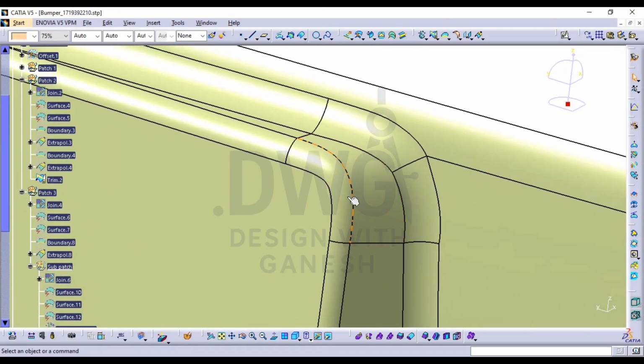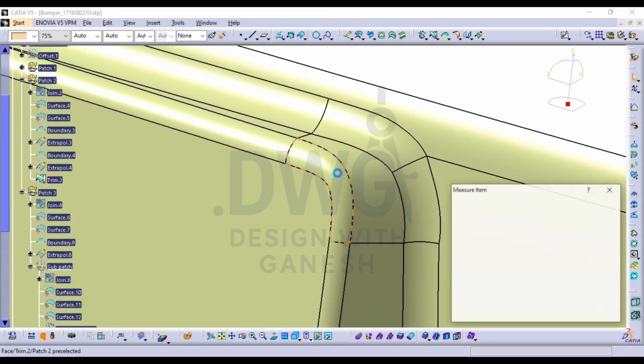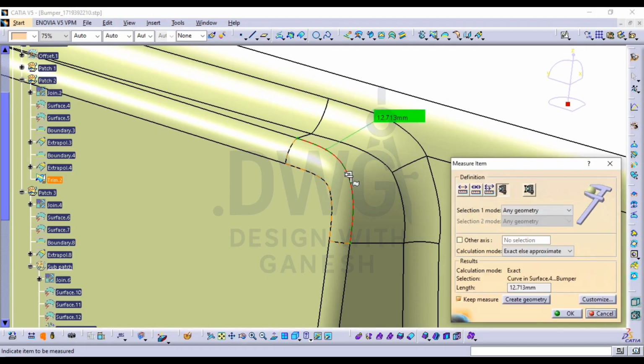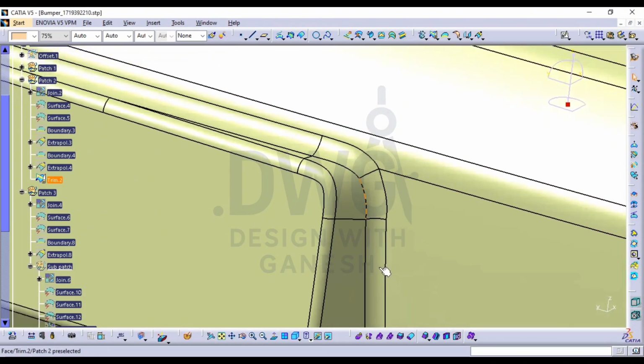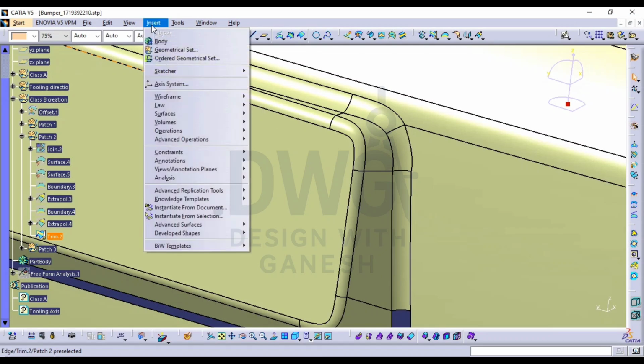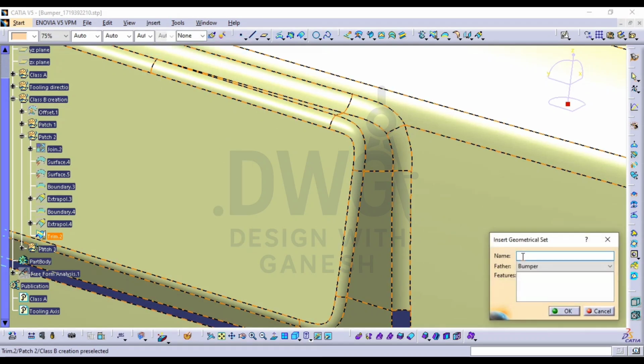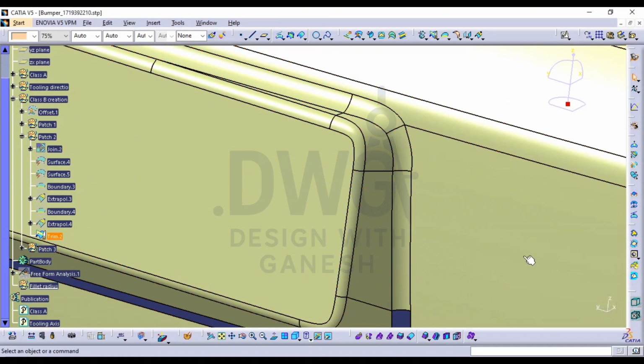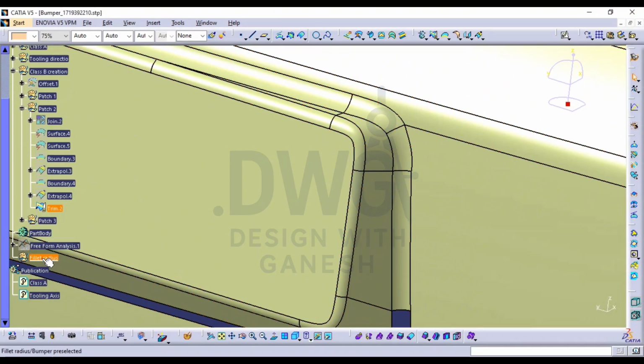Okay, let's measure this value. Okay, it is showing length only, it is not radius. How can we know the radius? Let's create one more geometrical set with the name fillet radius. It is created right here, and then we are going to delete this.